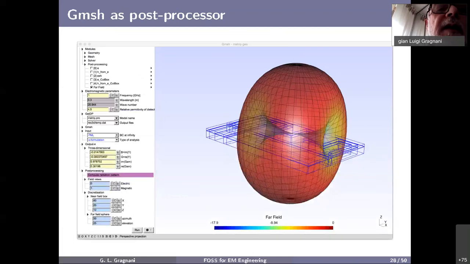Well, as for one lab, this is just to show you the interface. It's called Gmsh, and is actually a preprocessor, a CAD designer, a mesh tool, and also a post processor. Next one.